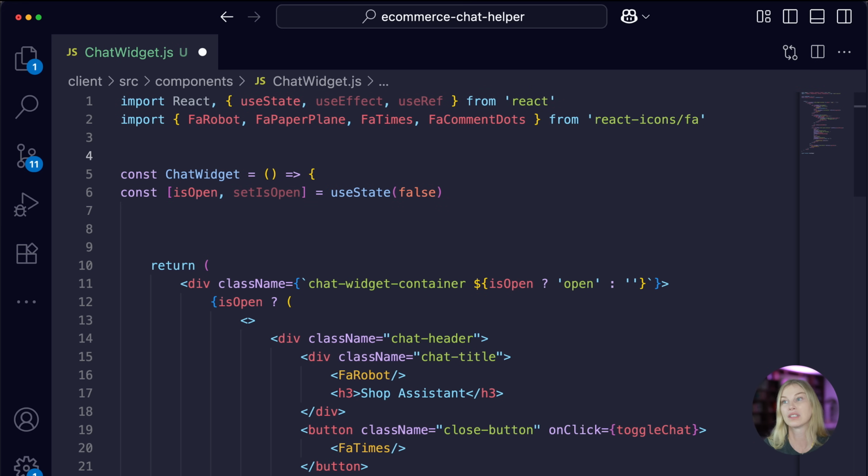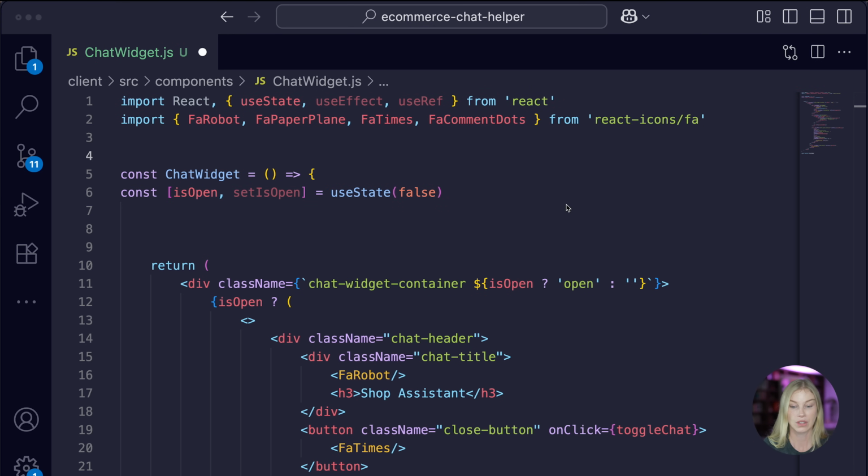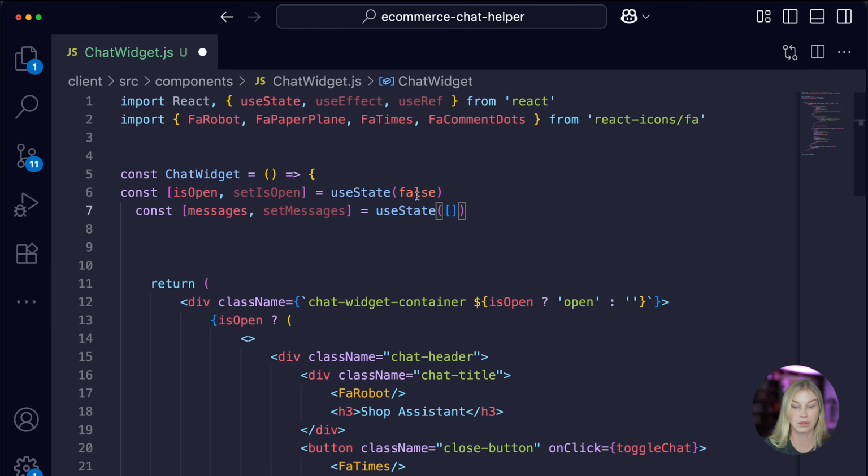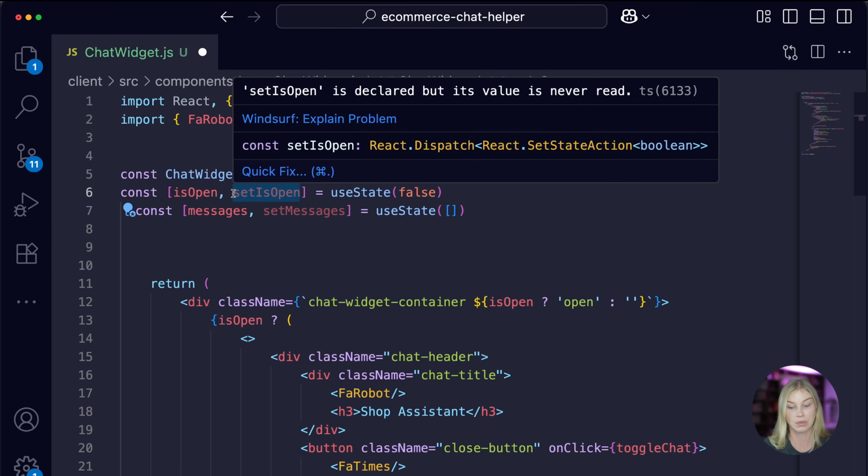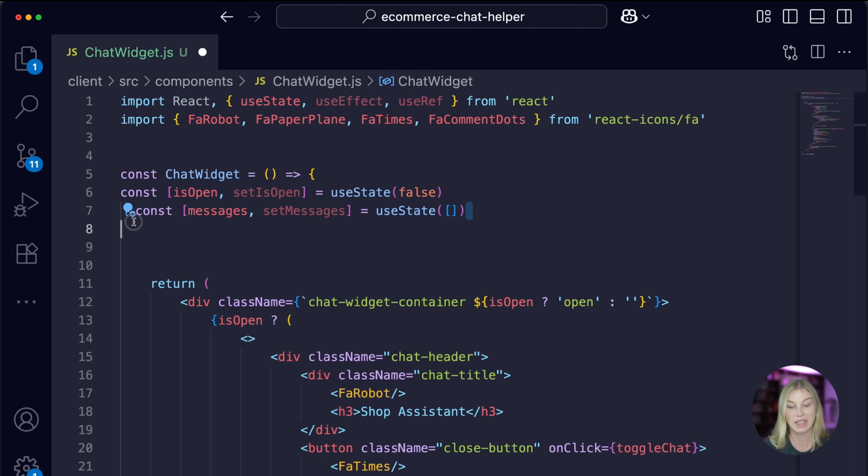We can do it with state. So same for messages. So false, I'm assigning that to the const is open. And if we want to change it, we use set is open to change it. Same for messages. Messages is currently an empty string because we've set that using use state. And if we want to change it, we use set messages.